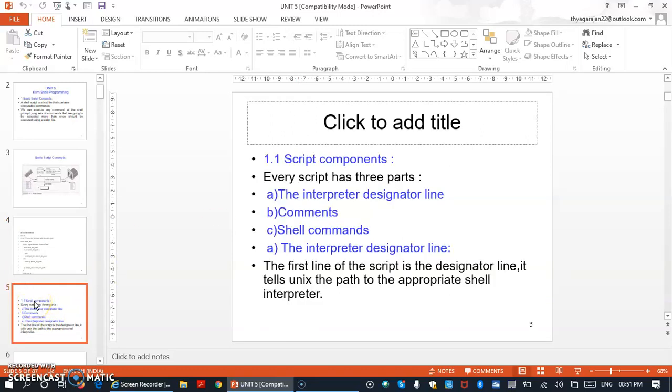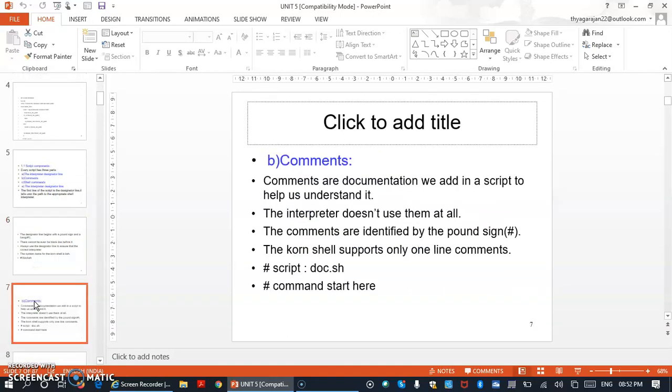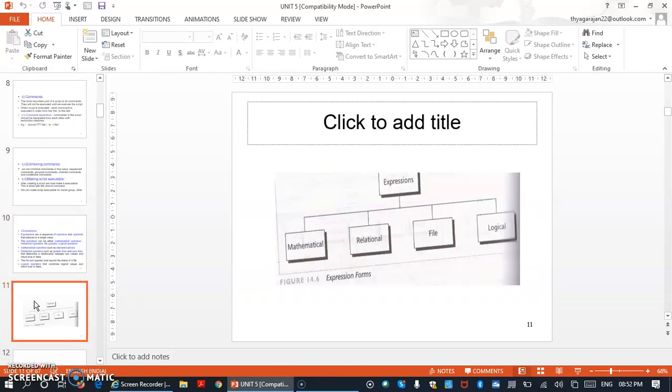Here we need to remember the script components. There are 3 components within a script. The first line we call the interpreter designated line. The second we call comments. The third we call shell commands. This thing I already covered in the previous video.